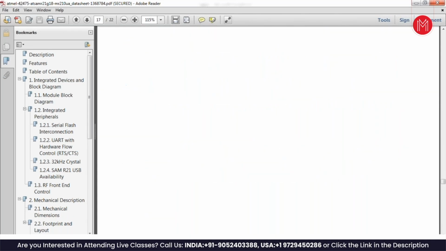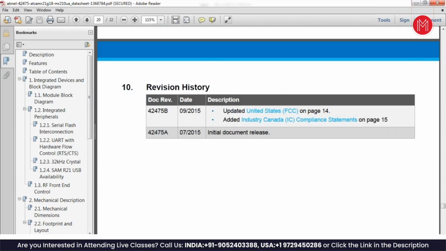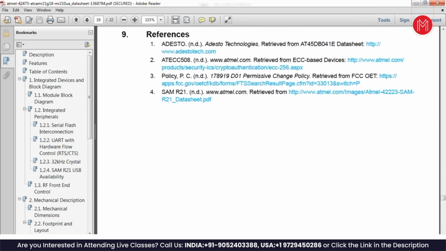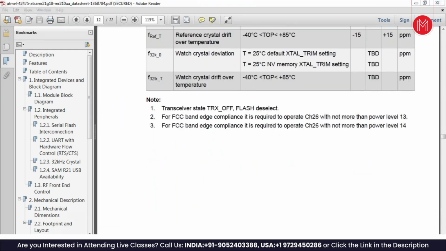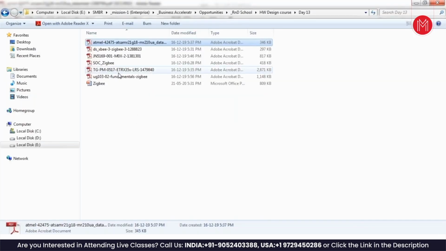The antenna details, additional software details and additional module reference documents are given here, along with the datasheet. So this is how a Zigbee module looks. There are more Zigbee modules that we can look at.